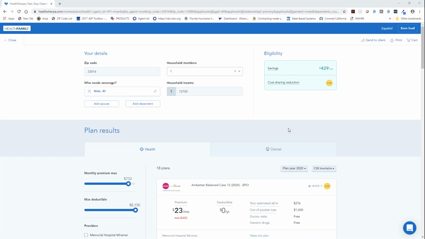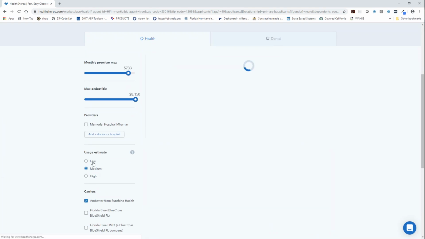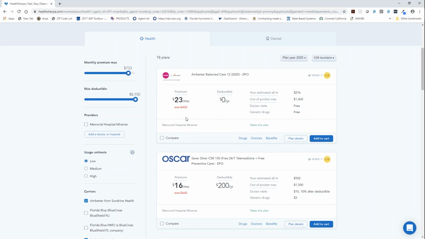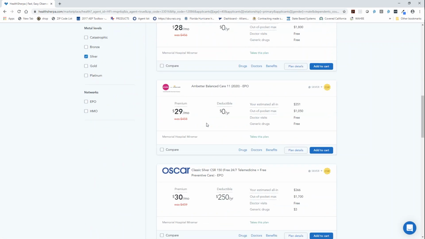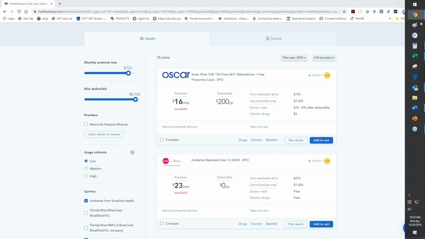Somebody says, are we able to remove these and just get plans by cost? Yes, you can. You can go ahead and tailor it here, right? And take off the usage estimate and just put it at low, and it's going to give you the plans by cost. So if you leave it at low, it should leave it just by the premium. So it's going to put now this plan as the cheapest plan, and then it continues just by cost. Why? Because this person only goes to preventative visits and so on. Okay, so let me look at some more questions.